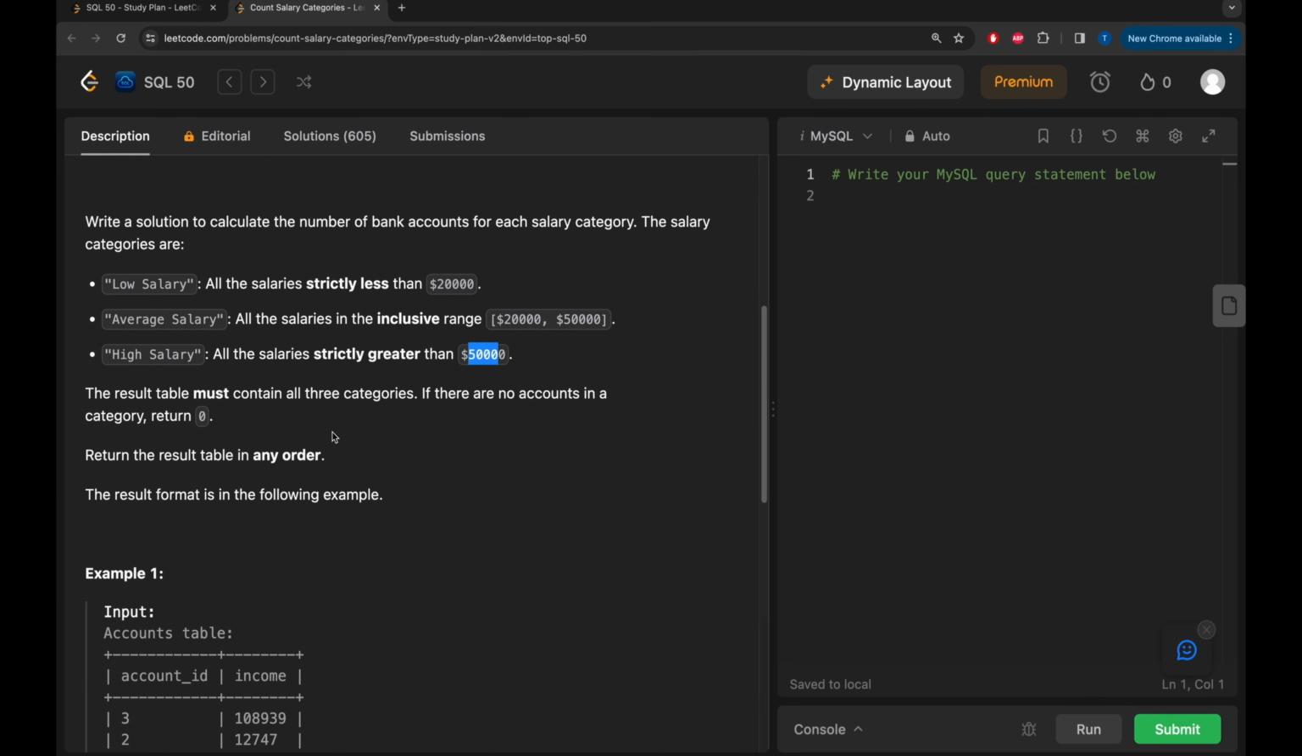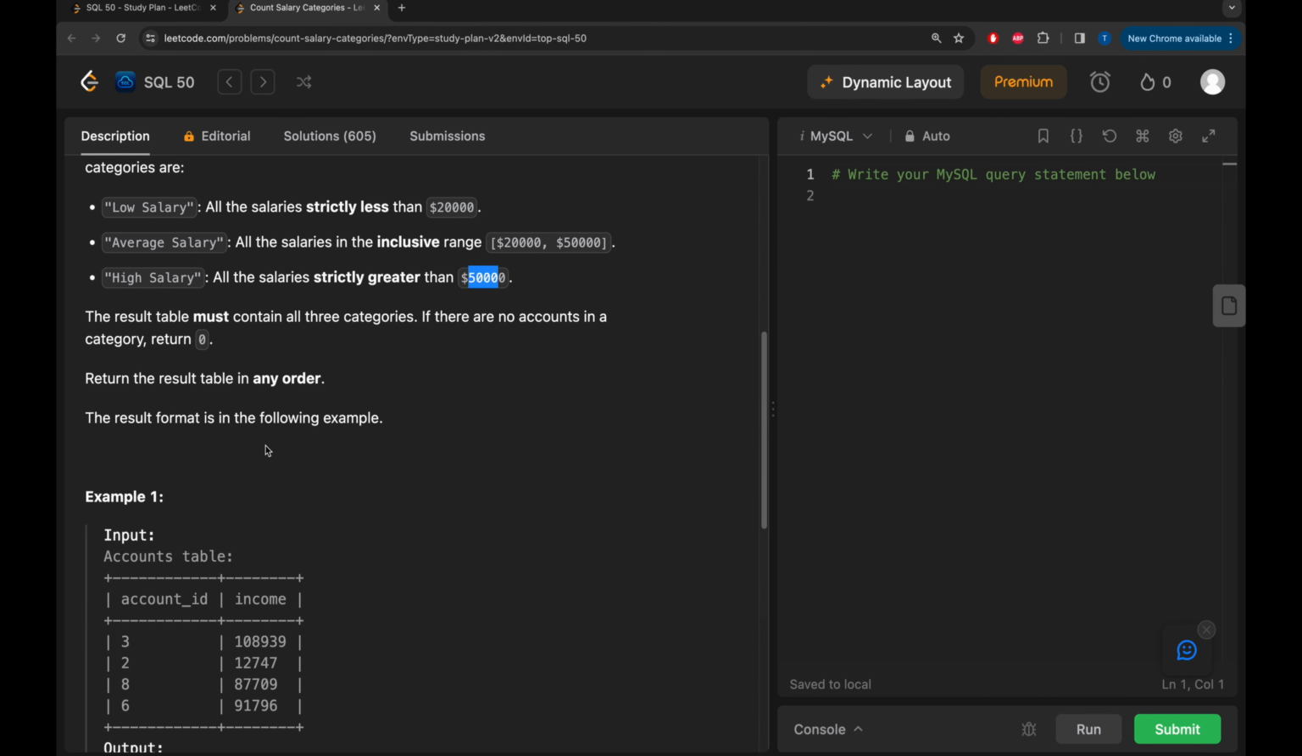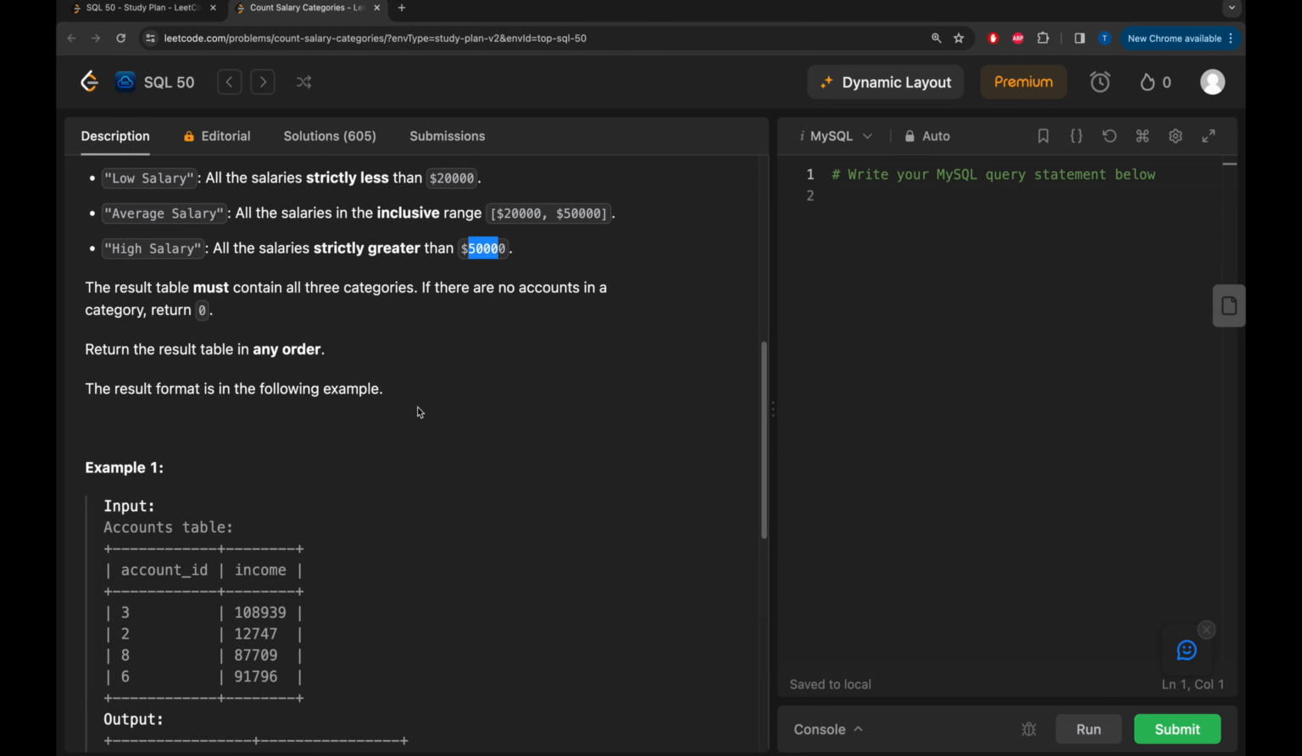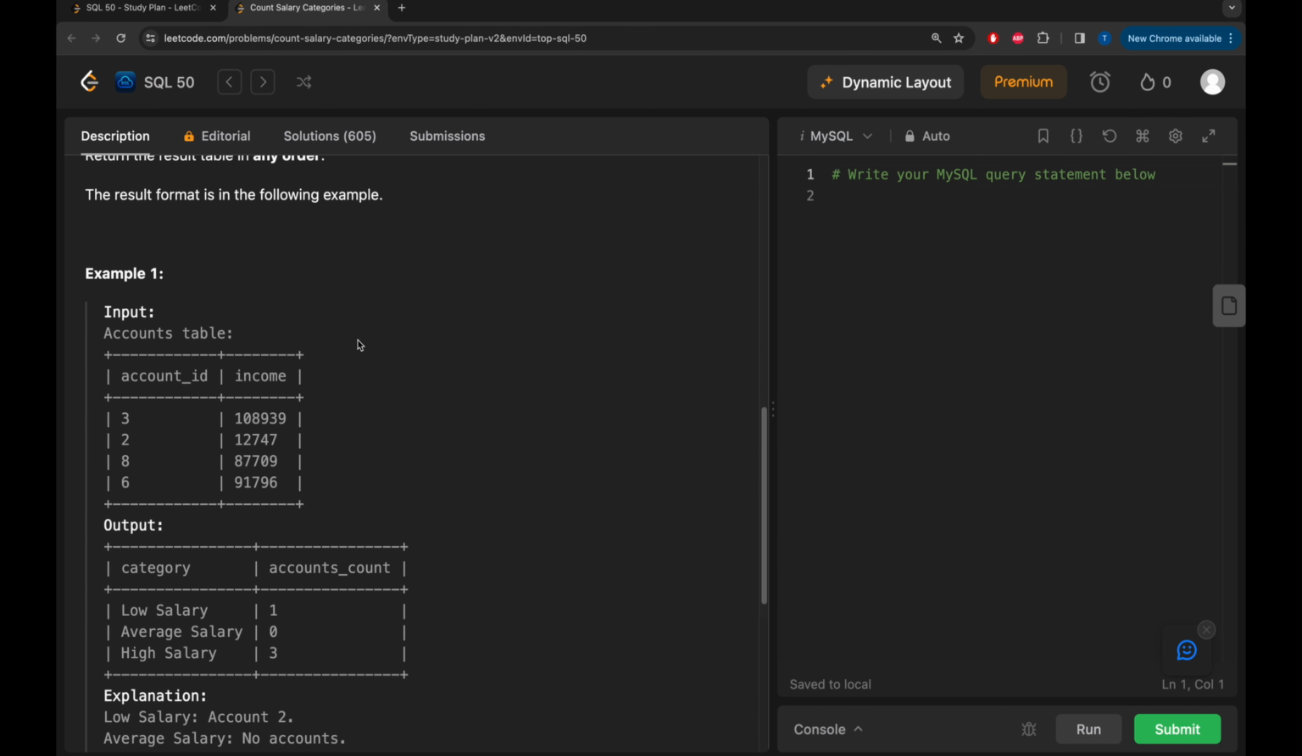And we have to return a table that contains all three categories, meaning if there is no one in the average salary category or low salary category, we need to return these three categories in the output. If there are no accounts in a category, then we return 0. Alright, so let's take a look at the example.